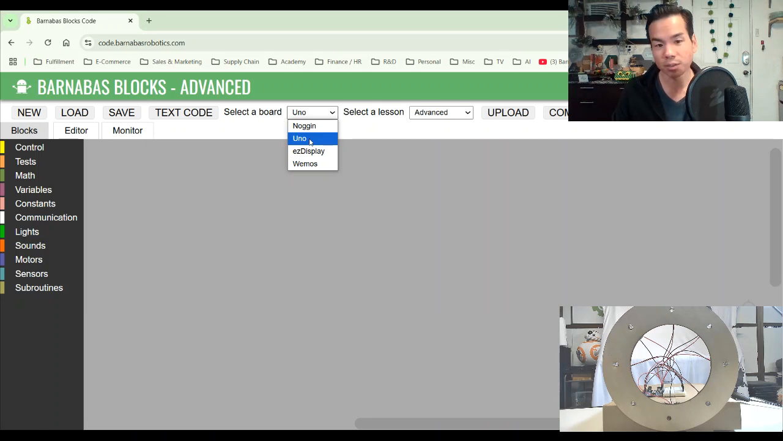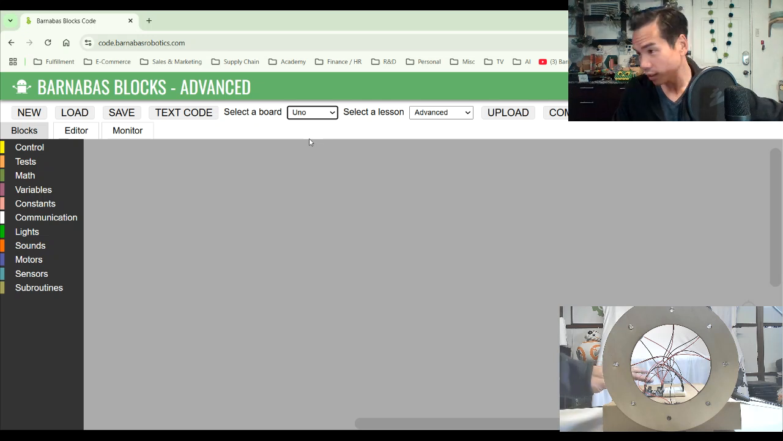We want to select the Uno because if you look at the blue board here on your Cyclone, you're going to see the word Uno on there. So that's how you remember. Okay, we got to make sure we select the right board so we're able to send code to there.